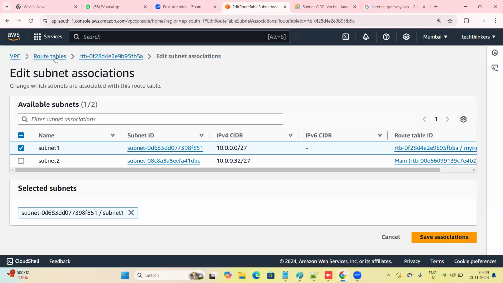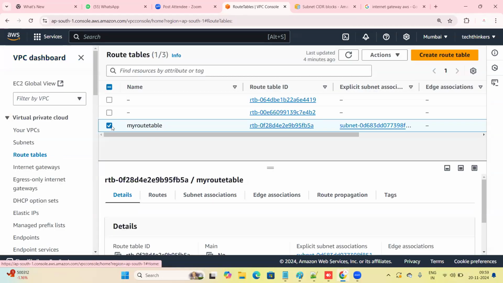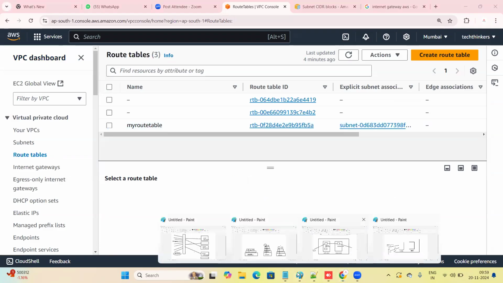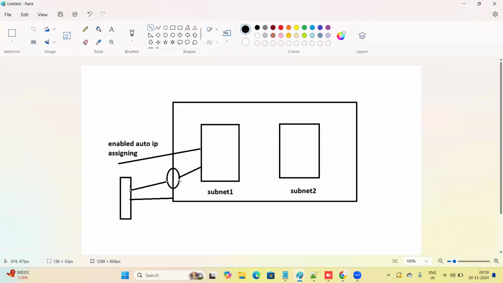So let me go to the route table. You will understand now the purpose of the route table I have created. We cannot directly attach this internet gateway to the subnet, so I'm creating a component called a route table. One end of the route table is attached to the subnet, and another end is attached to the internet gateway. You got it, right?